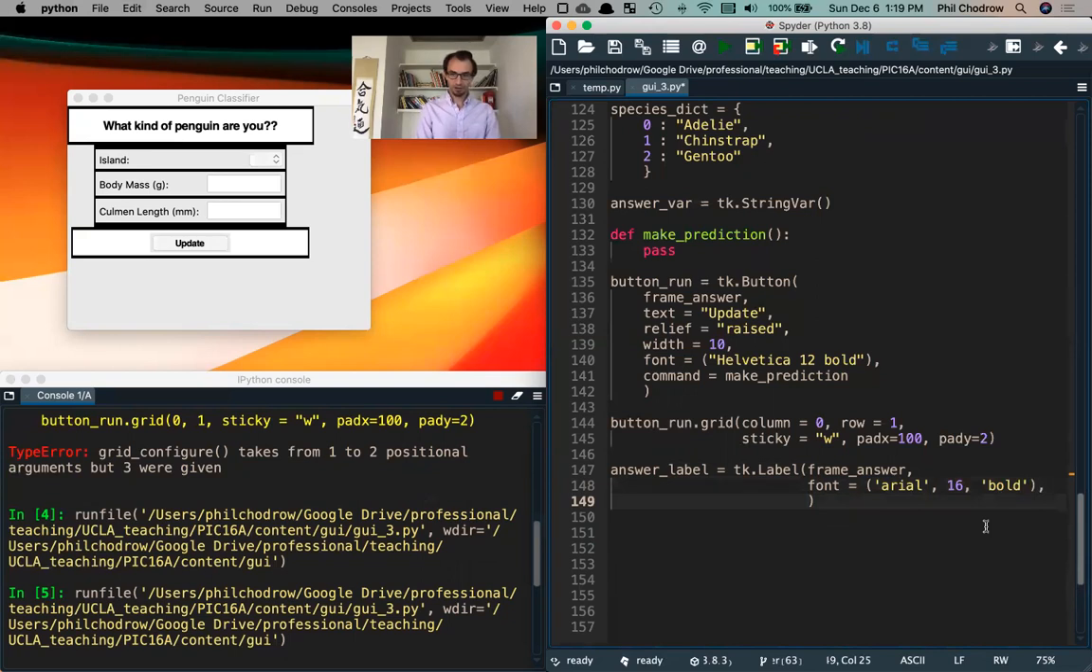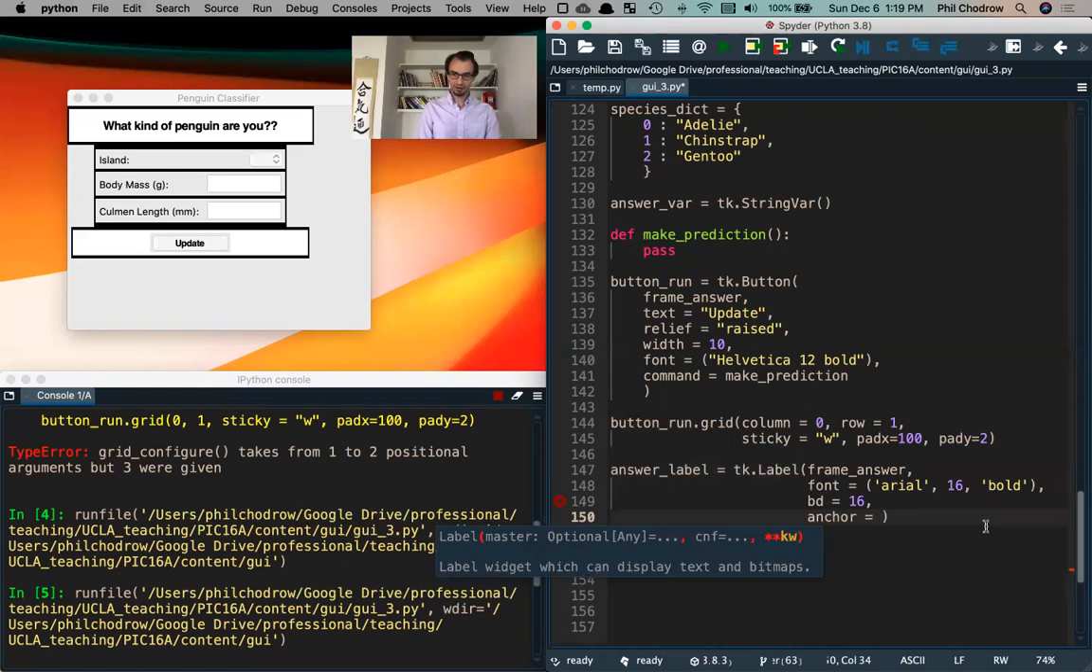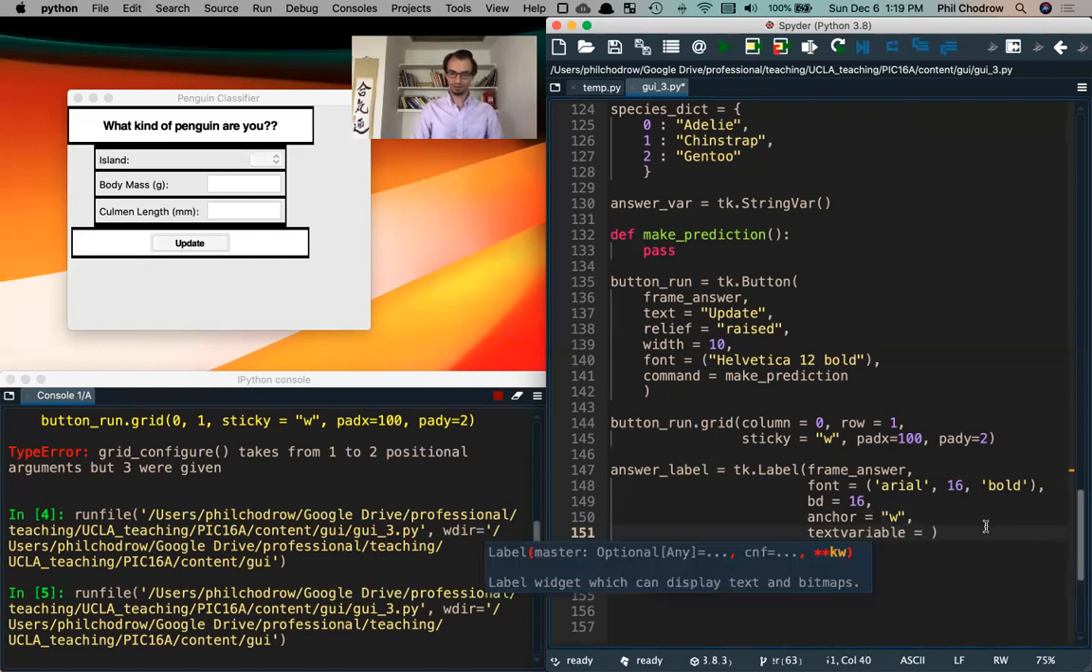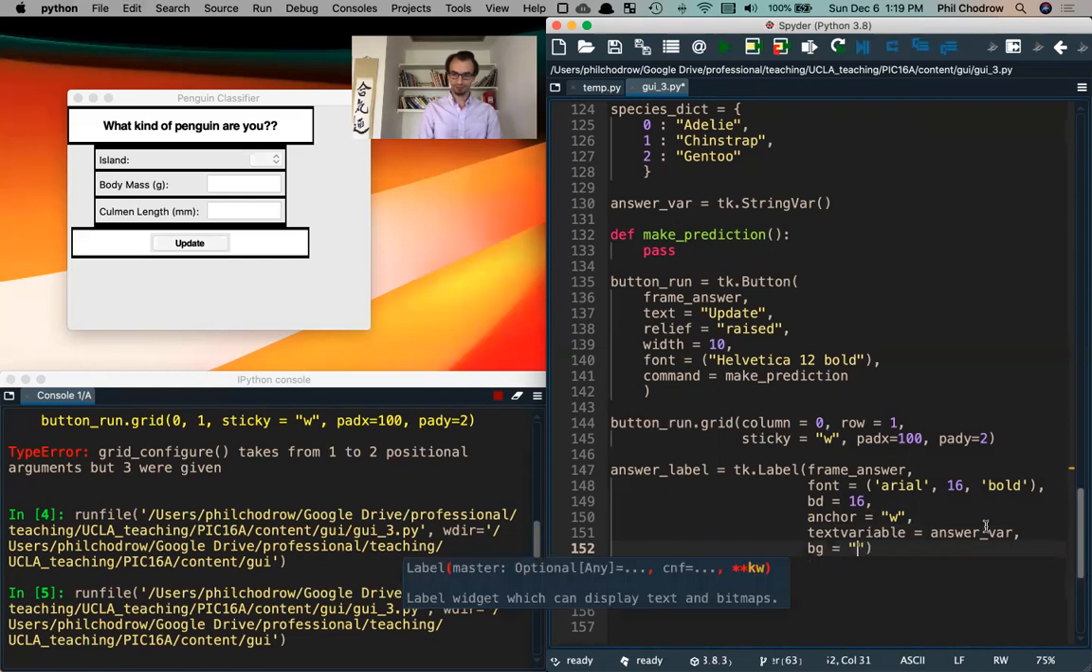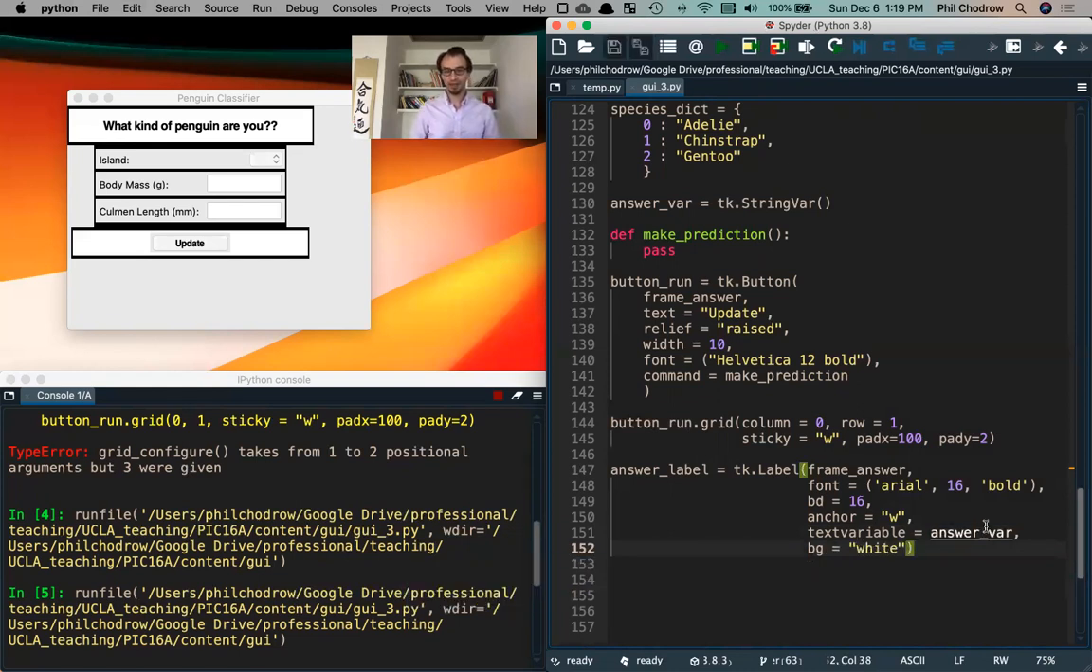Then we are going to set a boundary. We're going to set an anchor to sort of tell it where to live. And then we're going to do a text variable. The text variable that we assign to the answer label is the answer var. And let's give it a white background. Okay, so now we've created a label that will let us display this answer variable that we created above. And then we'll place it on the grid.